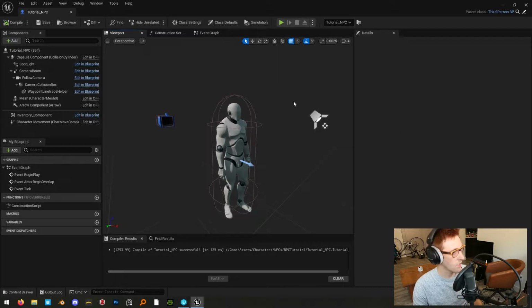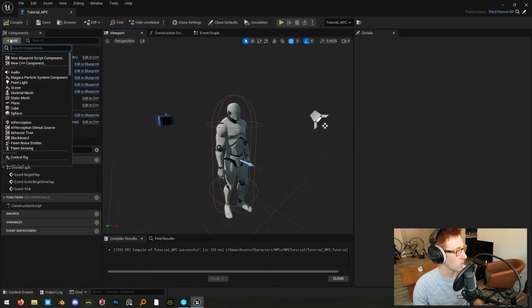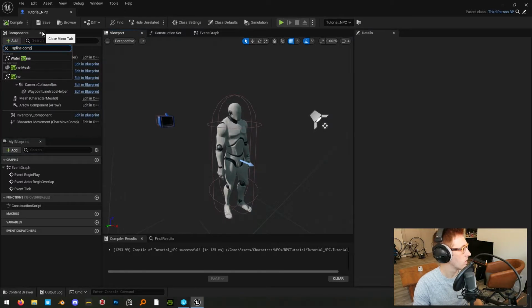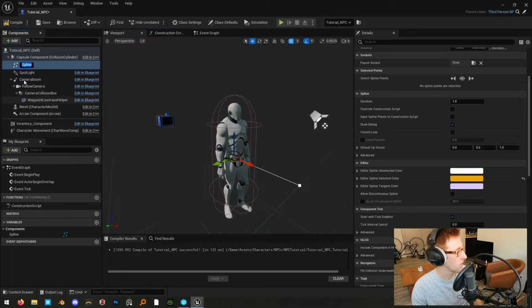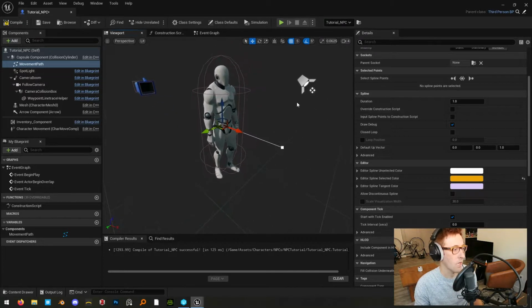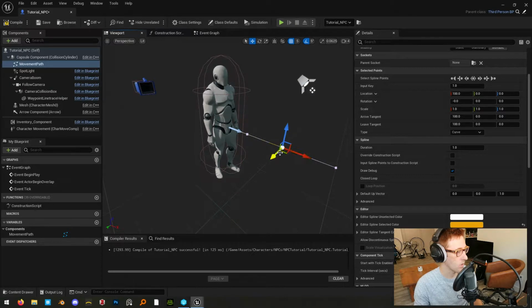So let's set up the NPC first. The NPC needs a couple of things. The first thing that it needs is a spline component, and so we're going to add that here. So we're just going to go add and search for spline component. It's under utility, spline, and we're going to call that movement path. And you can see here that it adds the spline to this character, and this, we'll be able to click and drag around on instances of this NPC when we drag and drop them into the world.